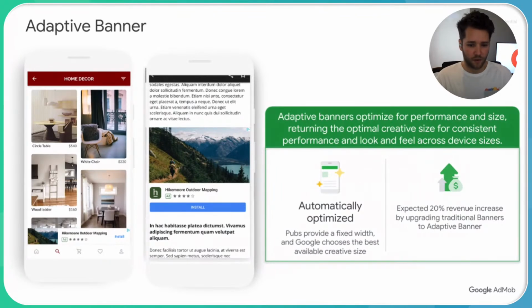In terms of formats, the adaptive banner is very similar to the banner, but because in the smartphone industry we have a lot of different sizes of phones, the idea of the adaptive banner is to always adjust so we can show the banner with the best size possible based on the screen you are on, any screen that we have on the smartphone. So it's just an improved banner compared to the traditional format.